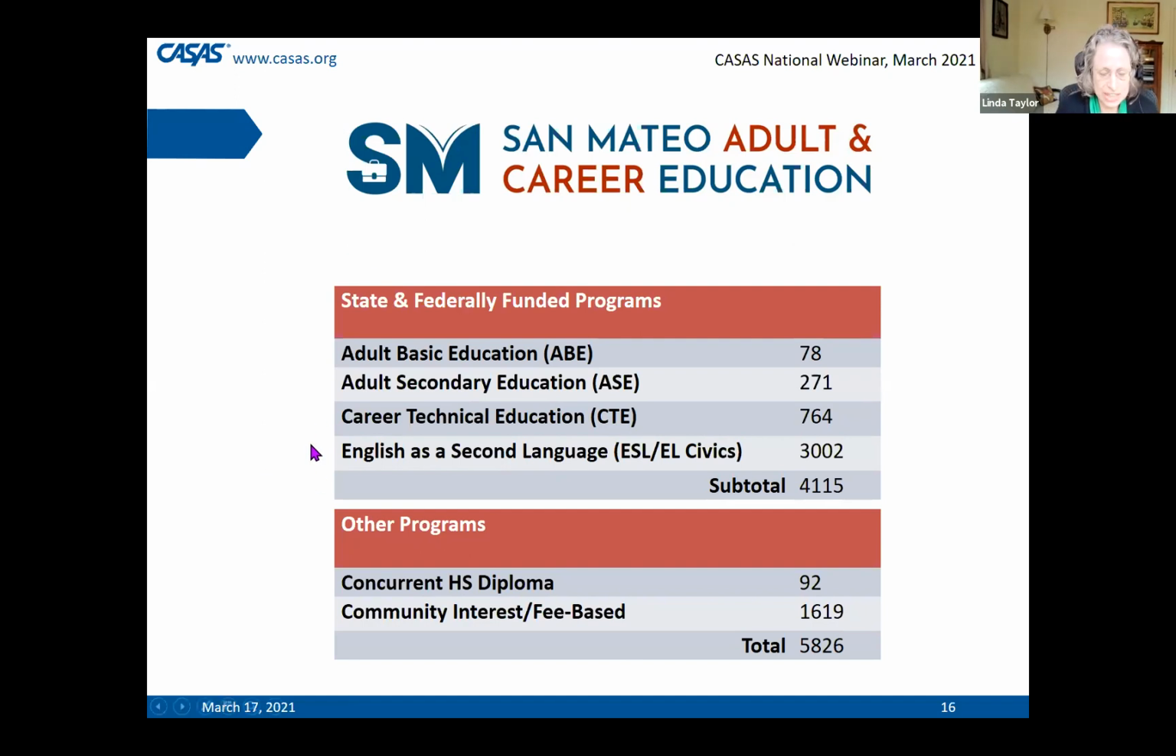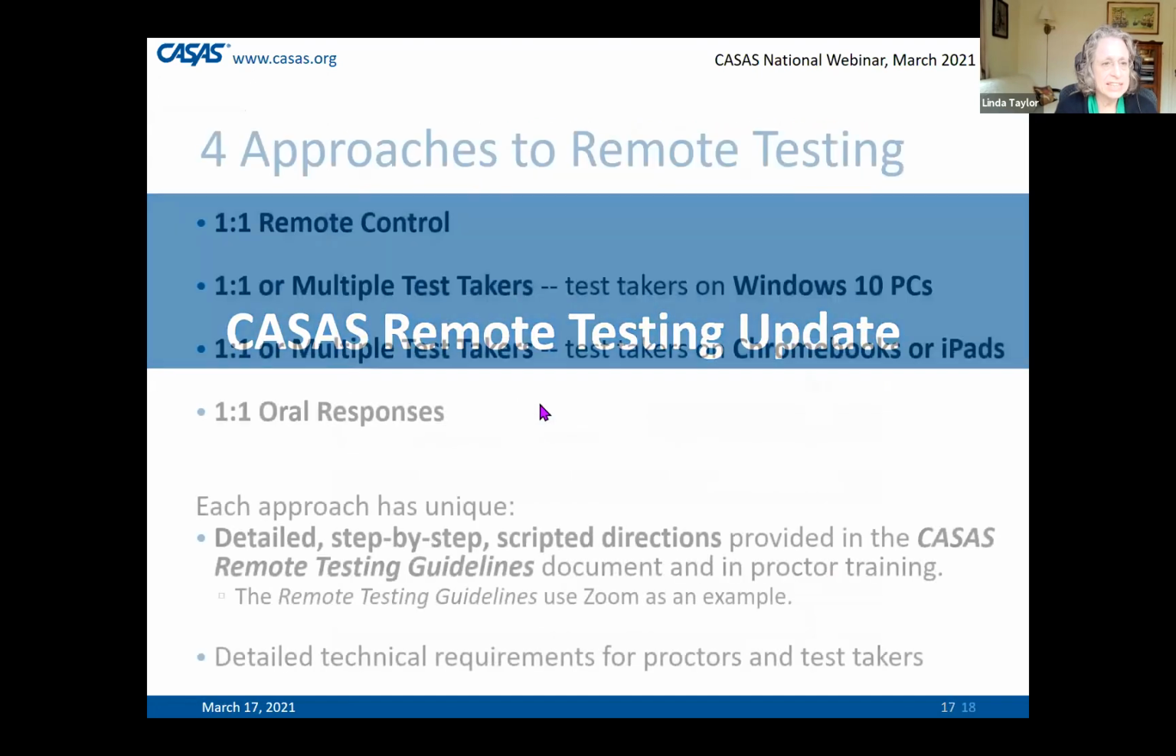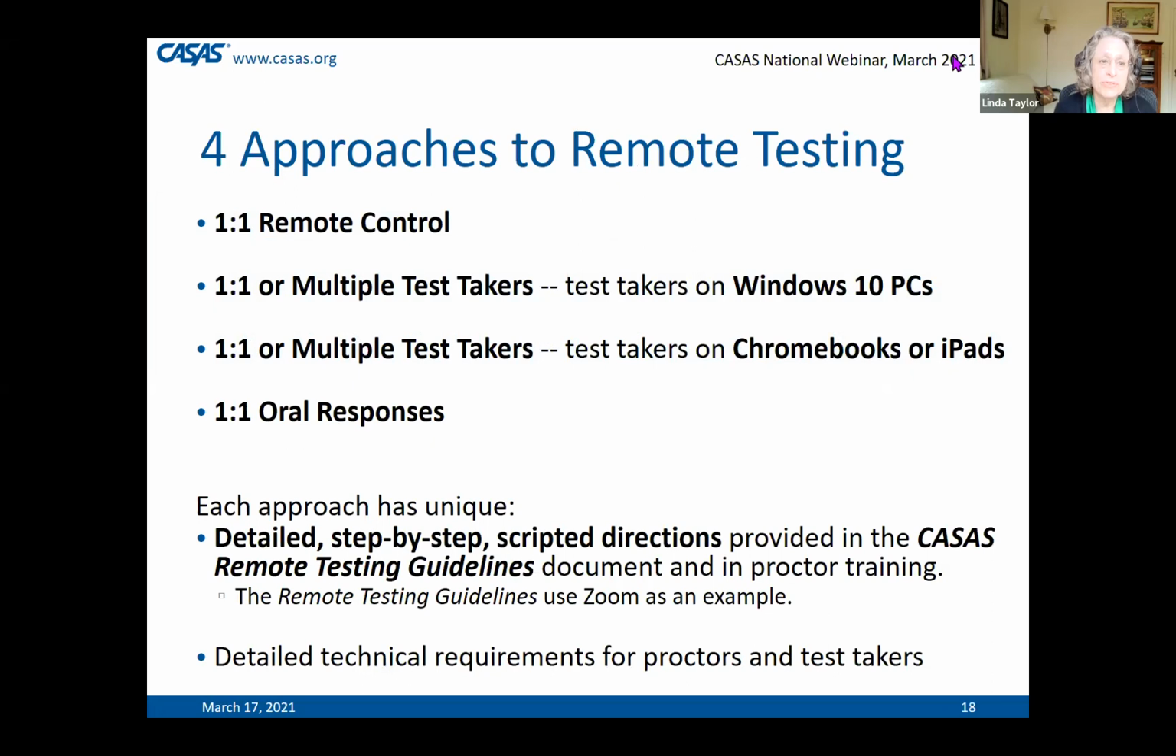All right, so just quickly, we're going to go into the next section about remote testing generally. This is all review, but if any of you are new to CASAS remote testing, we do have these 4 approaches. The ones that you can do multiple test takers with are approach 2 and 3: on a Windows 10 computer, on a Chromebook with kiosk mode, or an iPad with the special security settings. Then you can do one-on-one remote control or oral responses. On our website, we have a page devoted to the guidelines for these with step-by-step instructions. So please do go there for all the information you need, including the technical requirements.